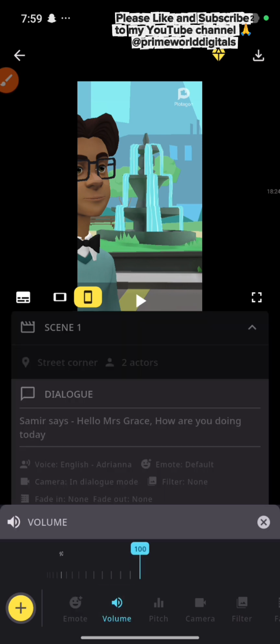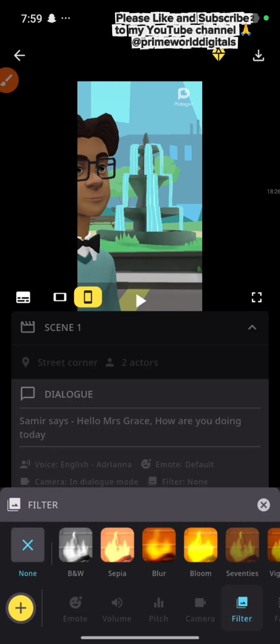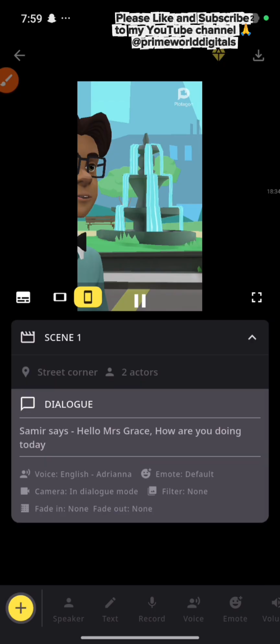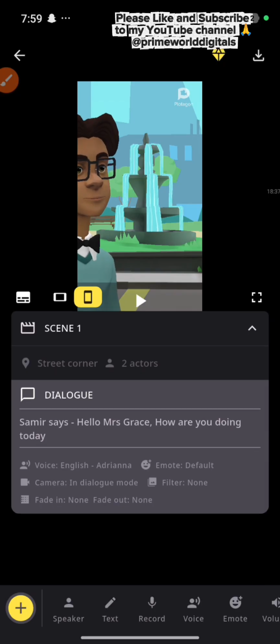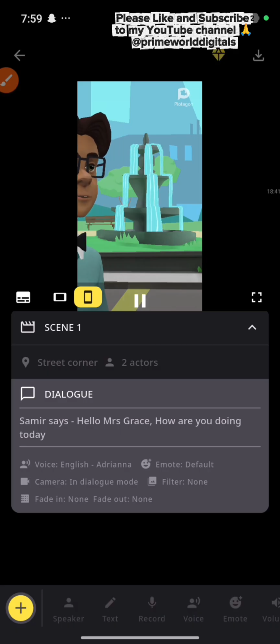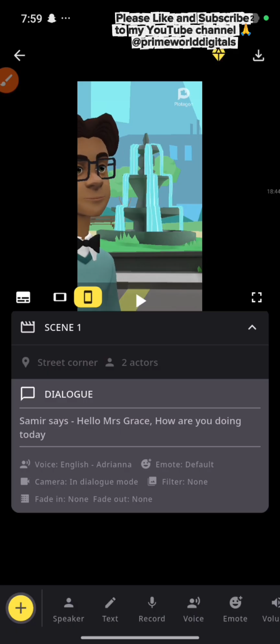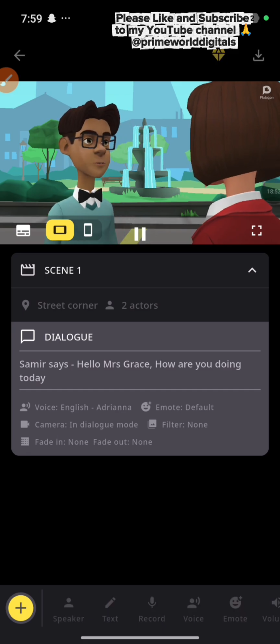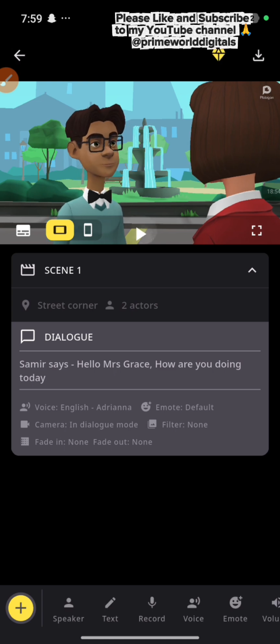Volume. The volume is 100. Camera filter. So after that, cancel. Okay, so that is that. Can you see? If you put it like this is how it will look like. Or should I even leave it this way? I'll leave it in this landscape. I like this landscape method.